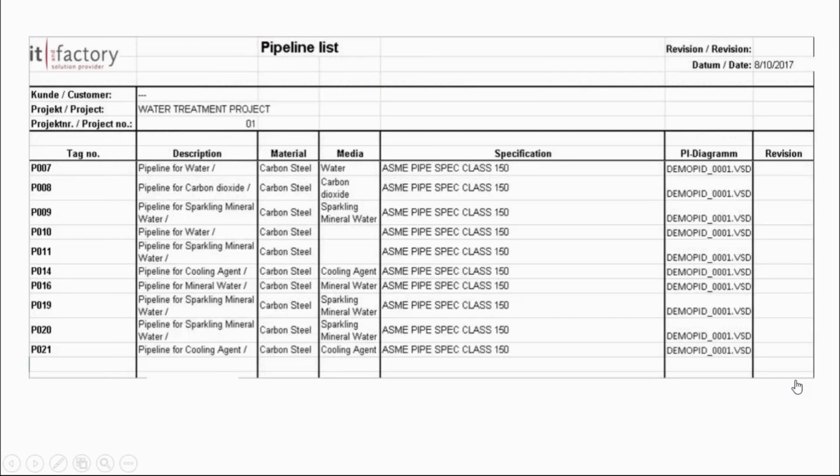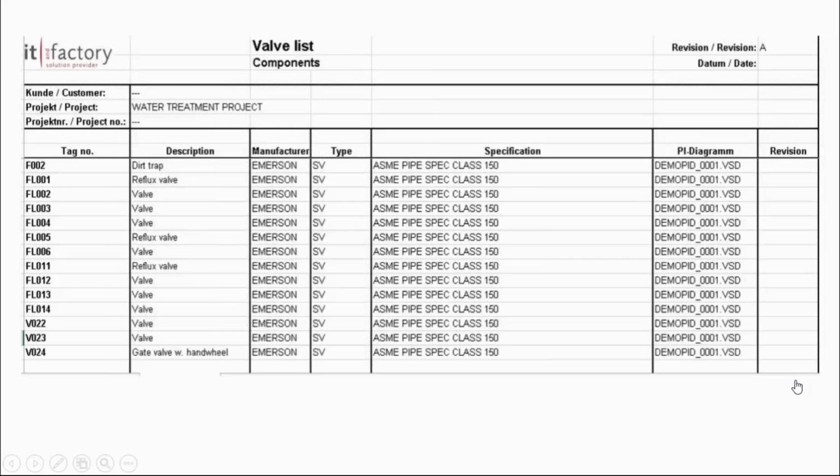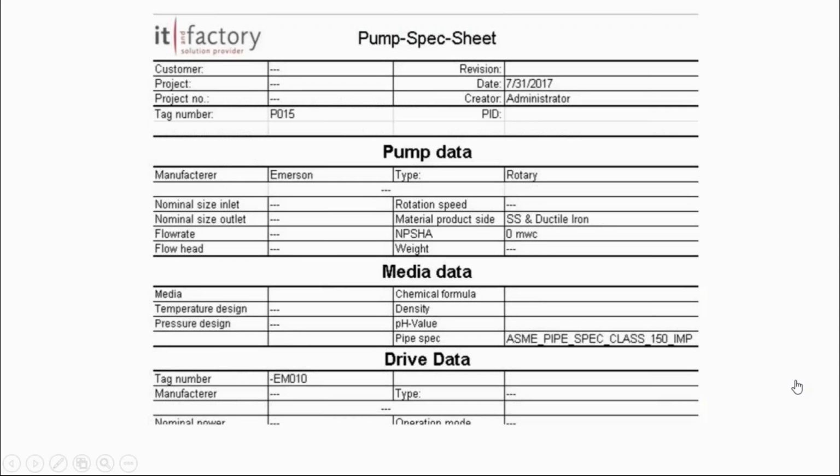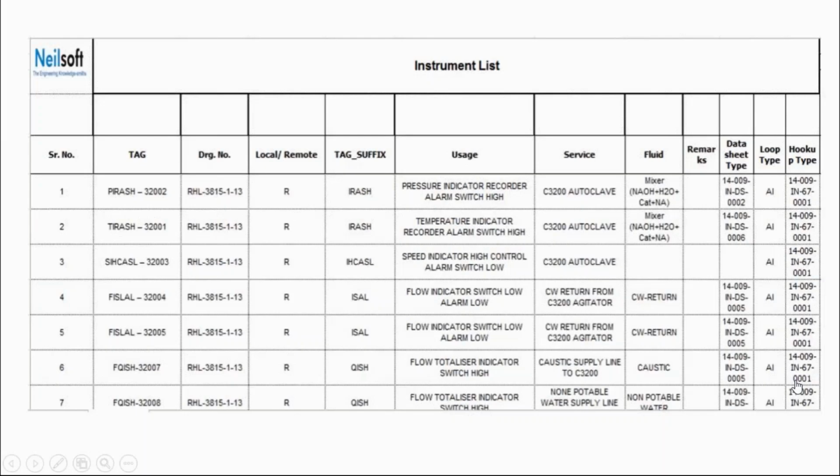Then we have the pipeline list where we can get the tag numbers and descriptions. Then we can generate a valve list with all the relevant information for the valves in an Excel sheet as well as in Word format. We can generate data sheets for the pumps as well as vessels. And also we can generate instrument lists.